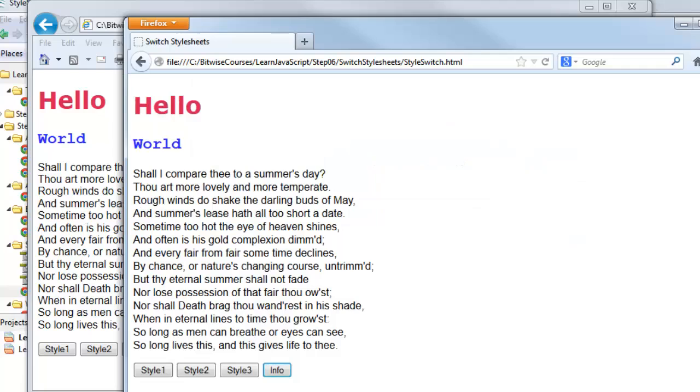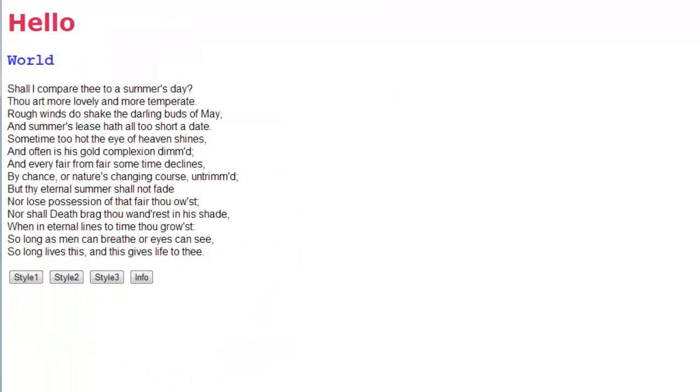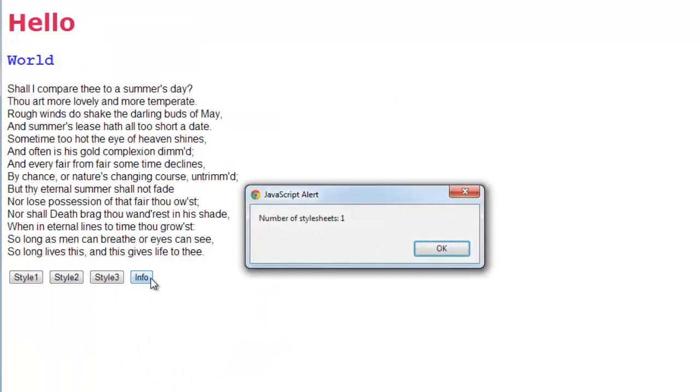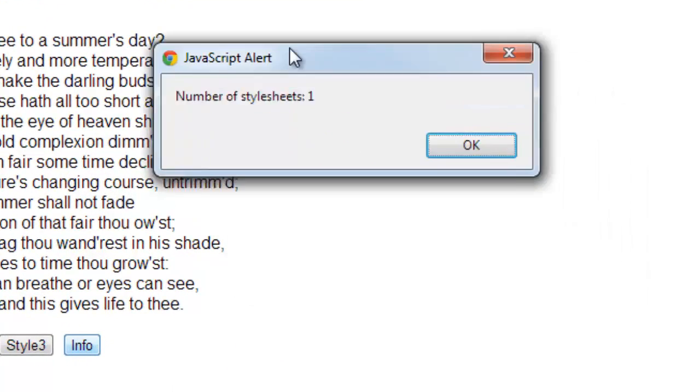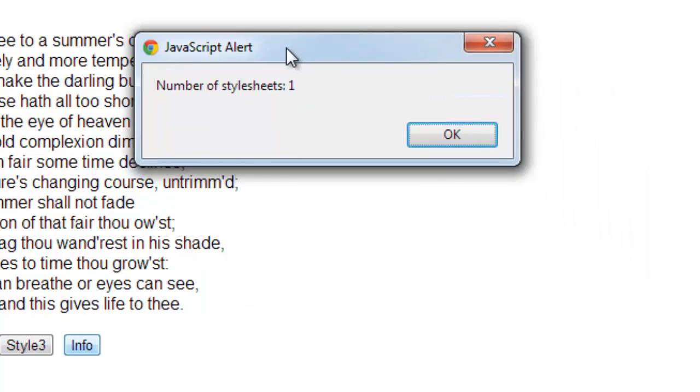And then the browser that was causing me the problems, Chrome. Oops, number of style sheets 1. So that would explain why I wasn't being able to swap from one to another, because as far as it was concerned, it only had the default style sheet accessible at that point.